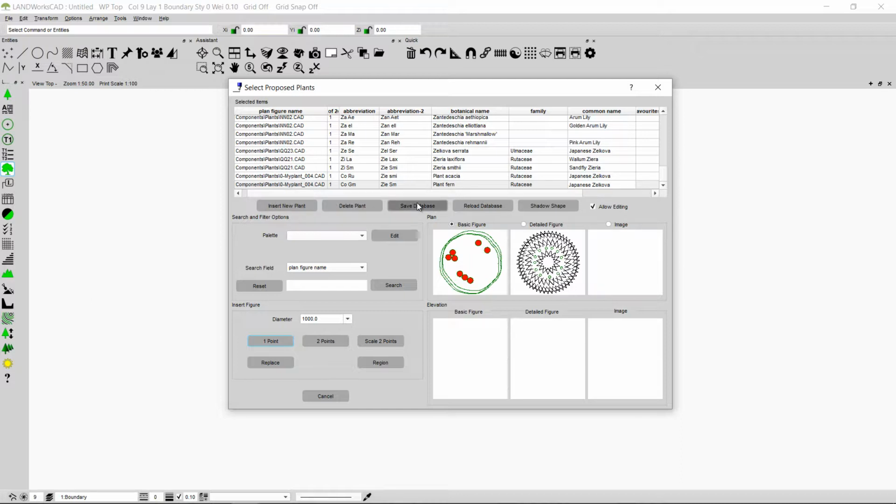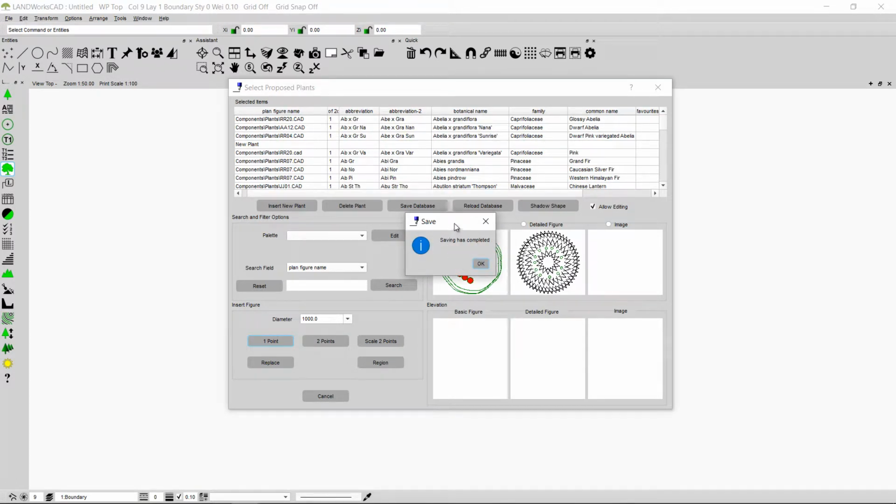Now I'm going to save the database, so I'm going to click here. Yes. And the database is saved. It means that all these changes have been added in the Excel sheet as well. So I'm going to click OK, and just to make sure that I don't make any more changes in the database, I will uncheck this Allow Editing checkbox.